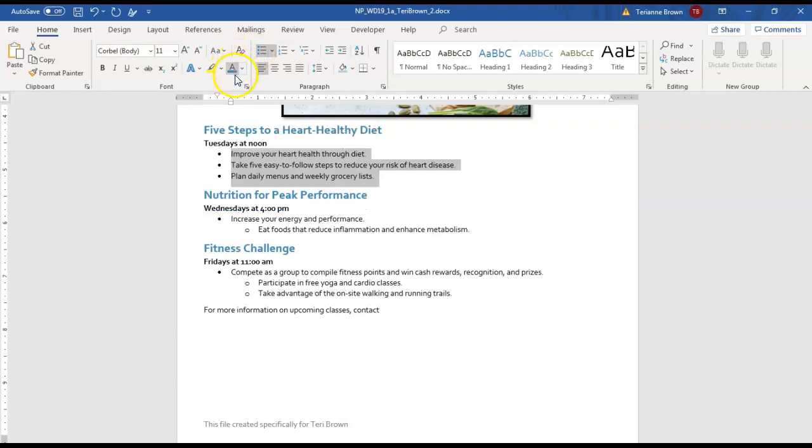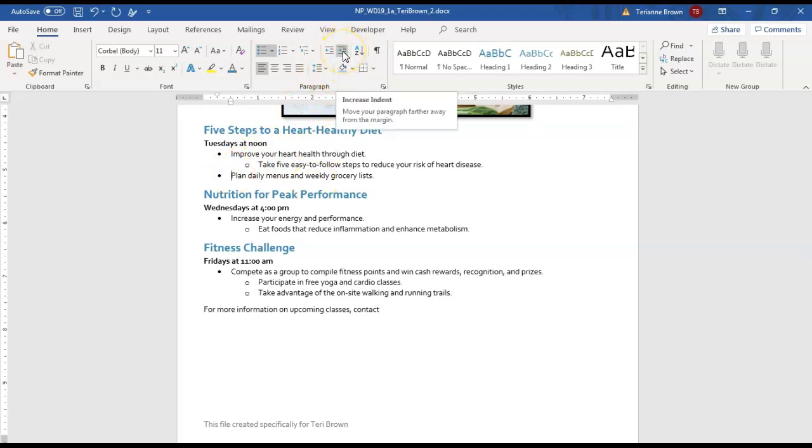Next, we need to increase the indent of the second and third bulleted paragraphs. Take 5 easy to follow and weekly grocery lists. So I'm going to click in front of the word take, and then I'm going to click on my increase indent button. And then I will click in front of the word plan. And then I'm going to click on my increase indent button as well.